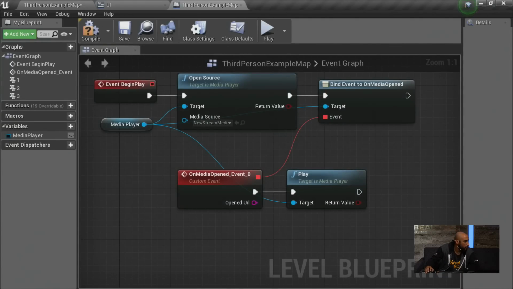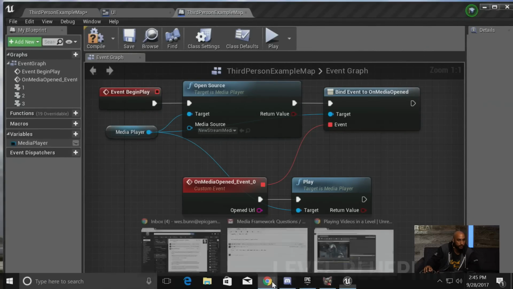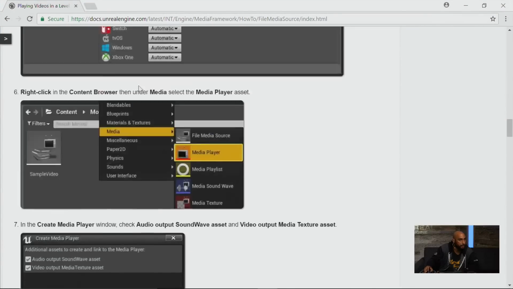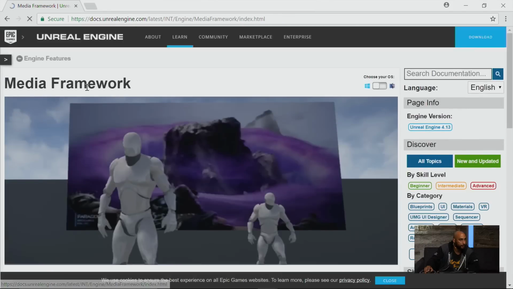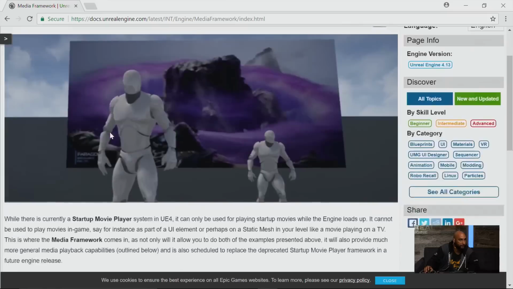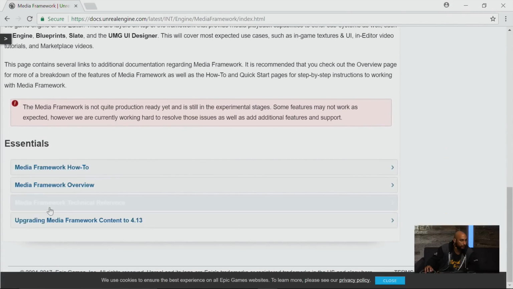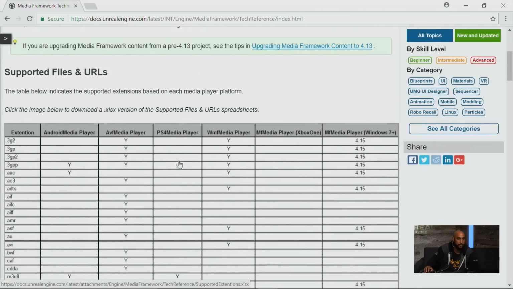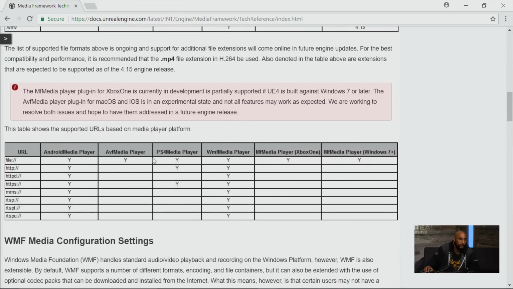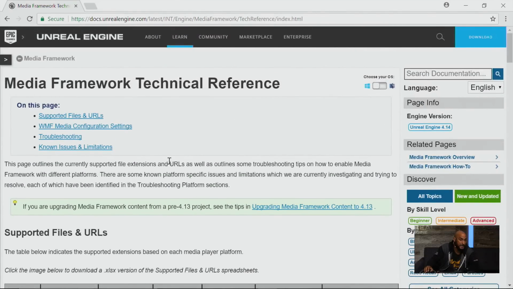Let's see what else. What video and stream formats are supported with this? Right now, if you go to our documentation and our media framework, which you could just search for media framework, it should come up. We do have a technical reference page here. We'll have an Excel sheet with all the different plugins and all the different file extensions and streams that we support. This documentation is pre-418.